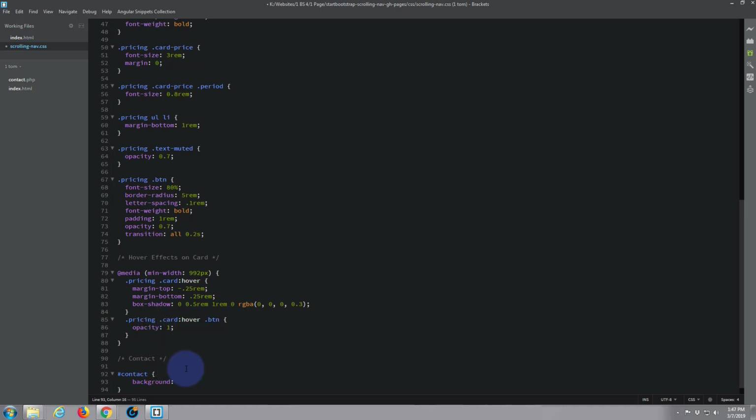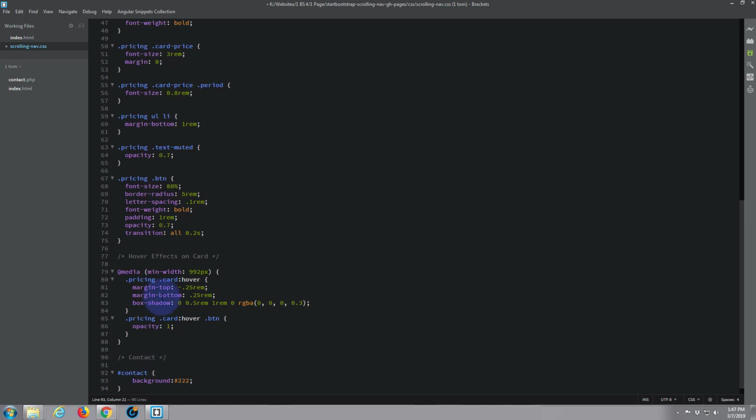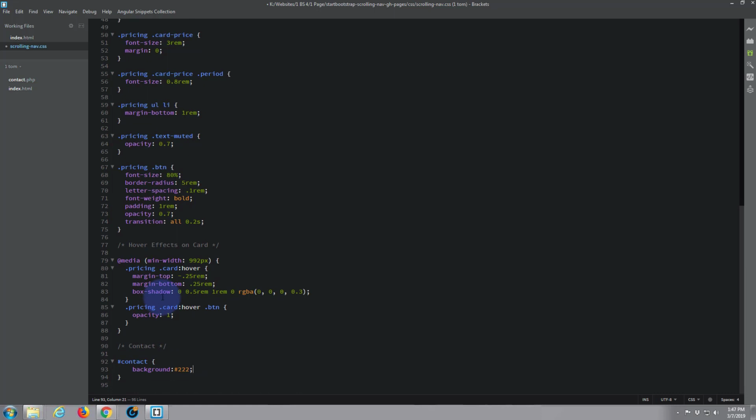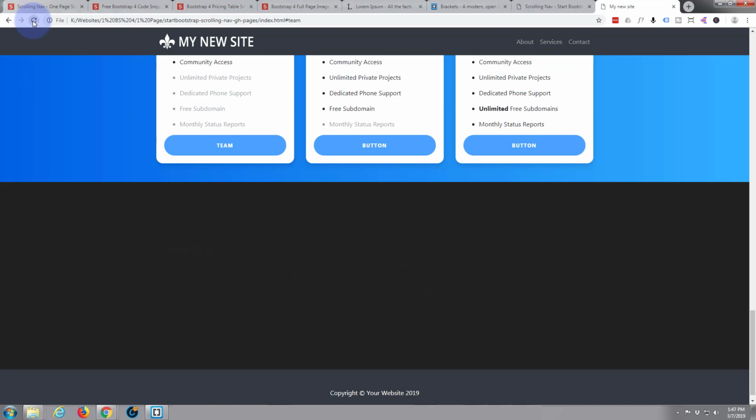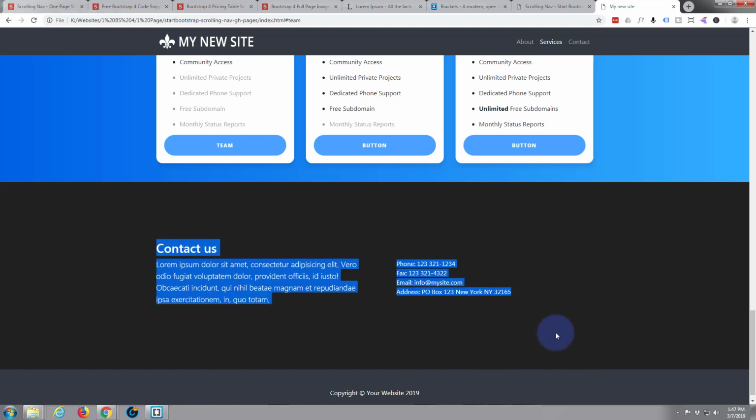Background of 222, which is a dark grey, almost black but not quite black. Save that. Now I'll show you the site. We won't be able to see our text though, because the text is black. I should have changed this background to a black background, or a dark grey background. Okay, great, and our text is actually still there, you just can't see it.